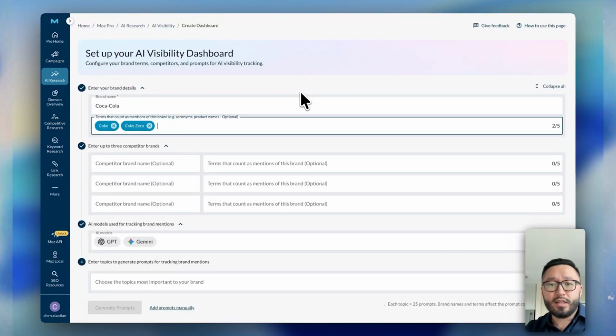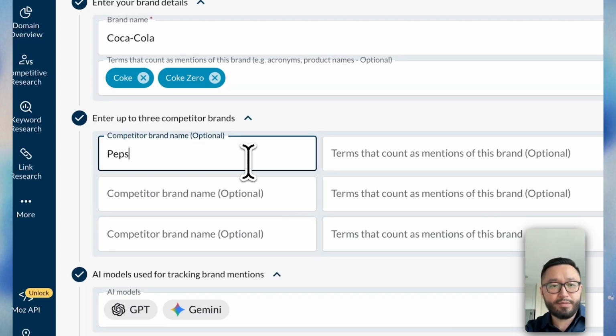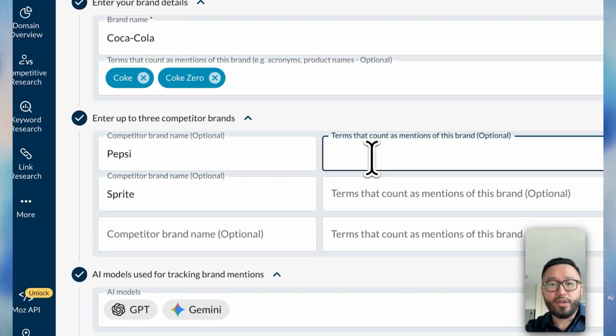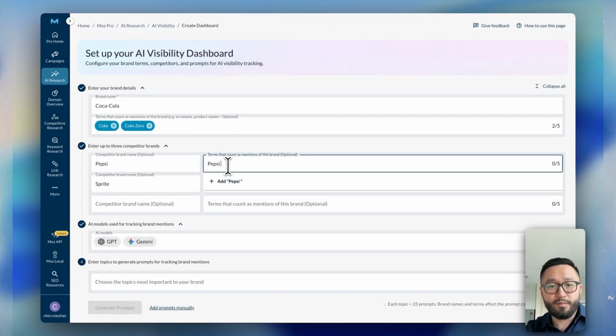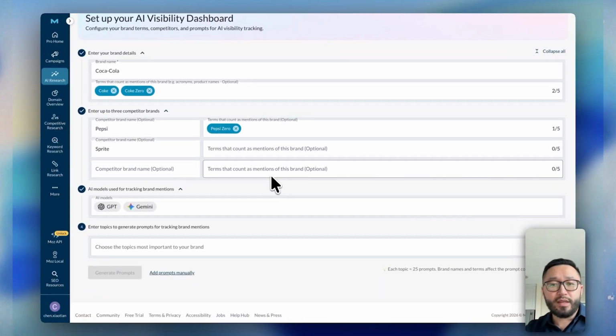You can also spice things up with up to 3 competitors, let's say Pepsi, Sprite, and of course, you can add terms for competitors too. So let's put down Pepsi Zero. Just a disclaimer, Moz is not affiliated with any of these brands right here. This is just purely for demo purpose. And we will be gathering insights from ChatGPT and Gemini for now, but there's definitely more AI models coming.